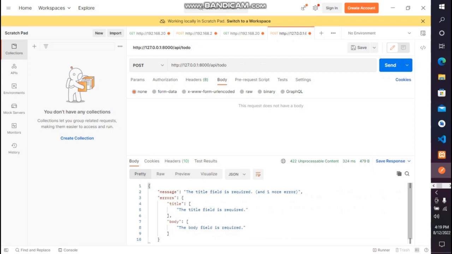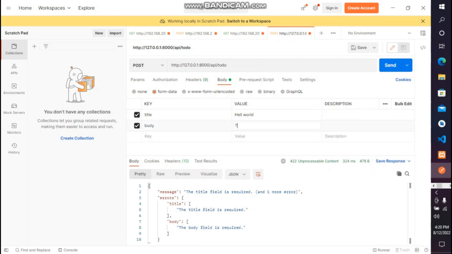Good. So we have a title field required, the body field is required. Let's go to the body, add the form data. Let's do title: hello world. Let's do body: this must be more than 10 characters. Alright, so let's send this.